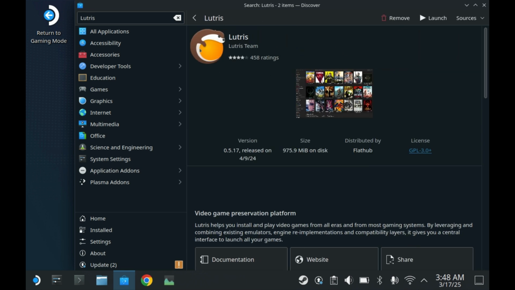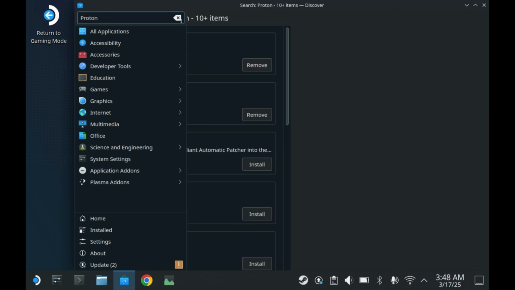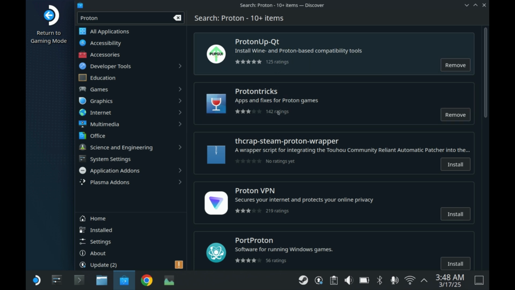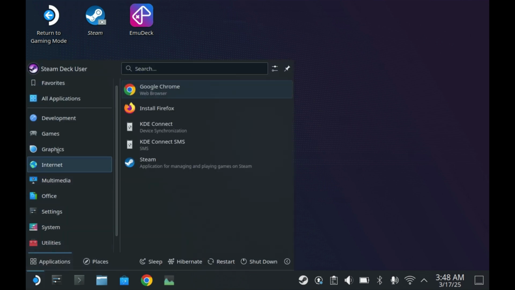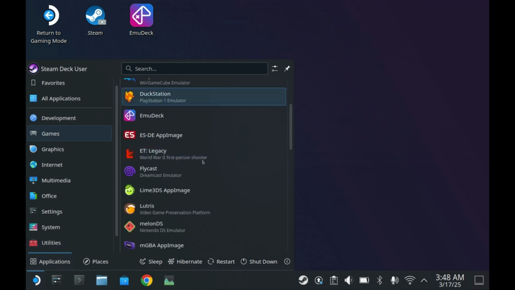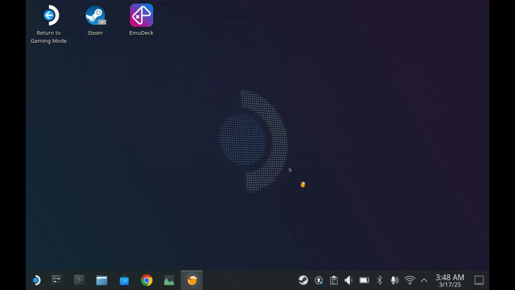It's basically a multi-launcher game client. Then you're going to need to install Proton. Both of these are good, but you'll need Proton QT in case we're missing a dependency. Okay, so once you have that installed, you're going to go to games, Lutris, start Lutris up.